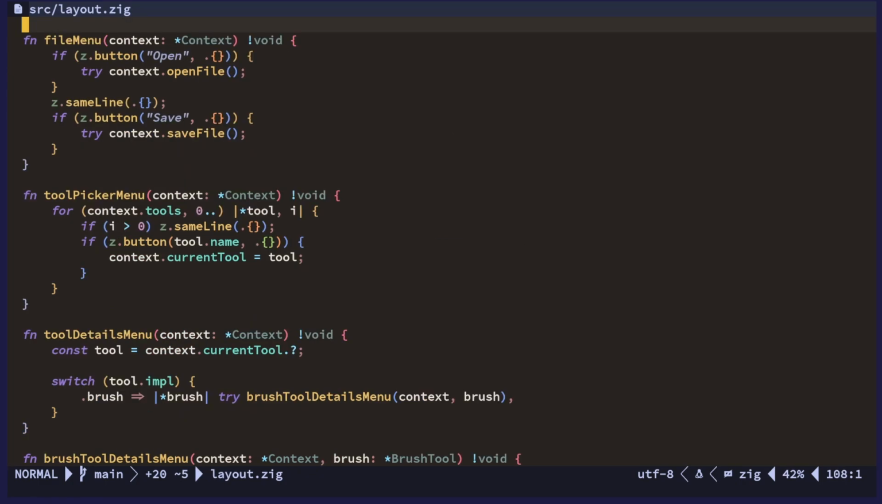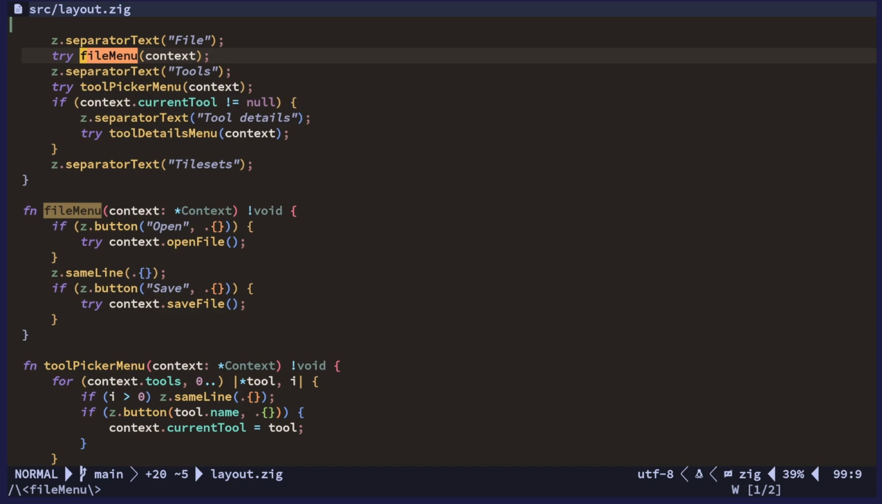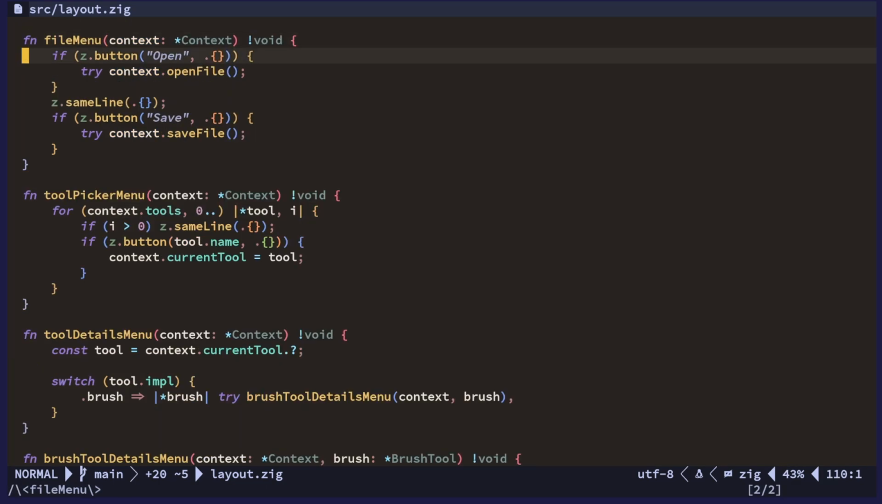Okay, so I'll just show you the buttons. That's very, very simple. We just have a file menu function here that we call from the main menu function. So this is below the file separated text there. And we have open, I believe, from before, open file, and then I put same line here, so they are going to be rendered on the same line, and then we have save.